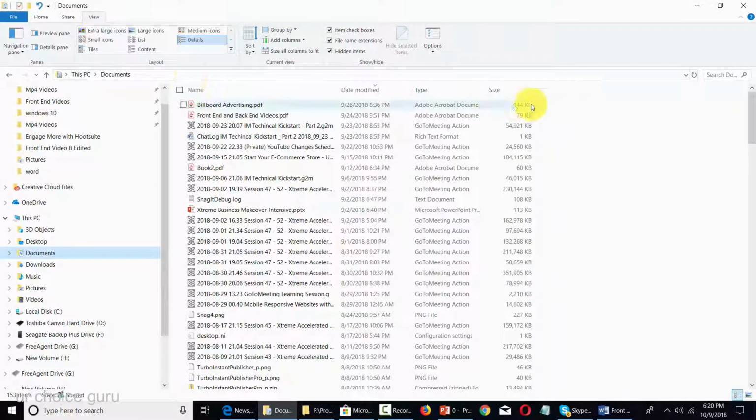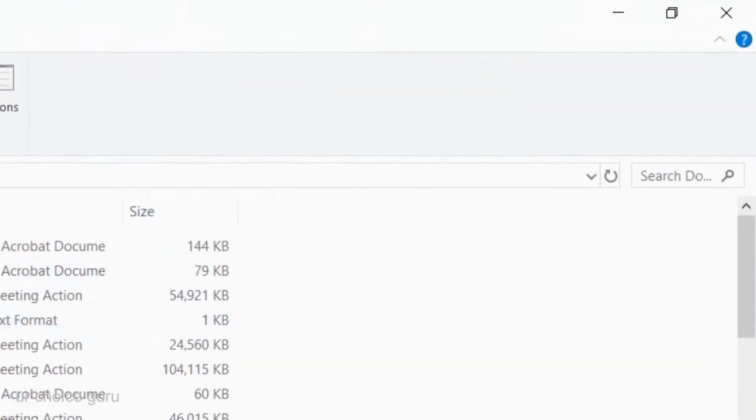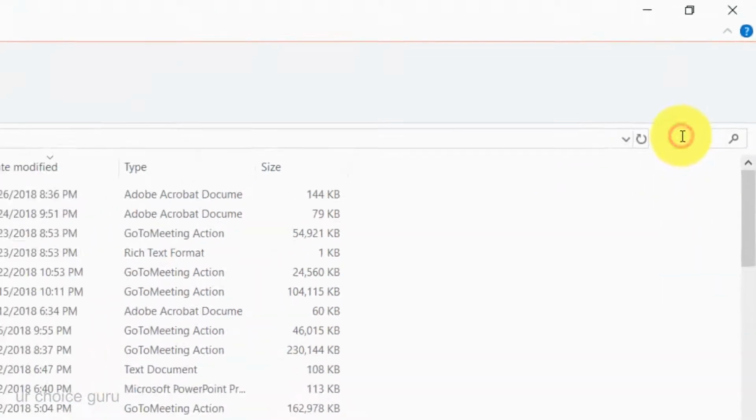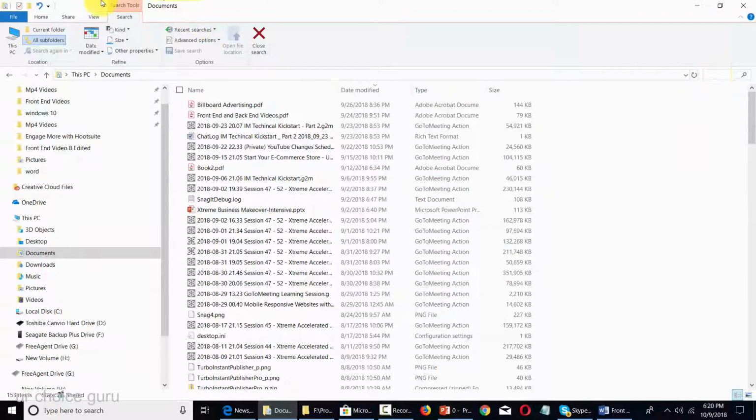Welcome back. Now on the far right hand side, next to the address bar, you'll notice that there's an area where you can search the folder or the drive that you're working in. And if you put the cursor inside of the search box, you're going to notice that search tools become available to you in the menu area.